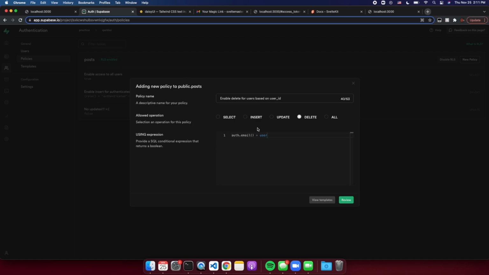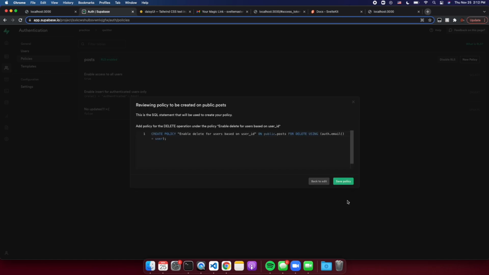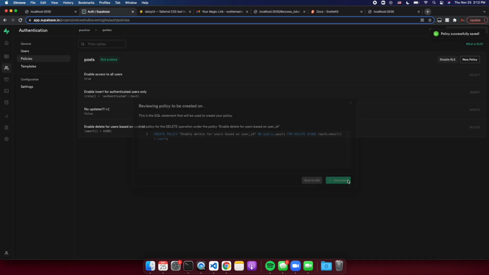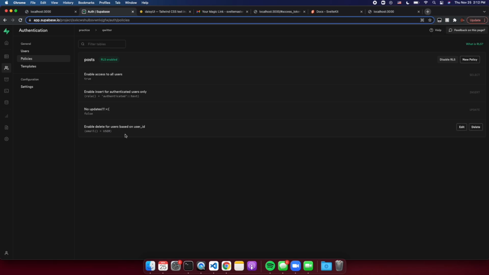Remember, it's public.posts, and we created a user column, which is just a foreign key to the user's email. Okay, so if the person that is trying to update this post's email equals the user, which is an email, then allow them to delete. Well, it really should be all, probably. They could update if they wanted to, but I don't know which one would take precedence. Okay, anyway, save policy. And there we have it for our posts.